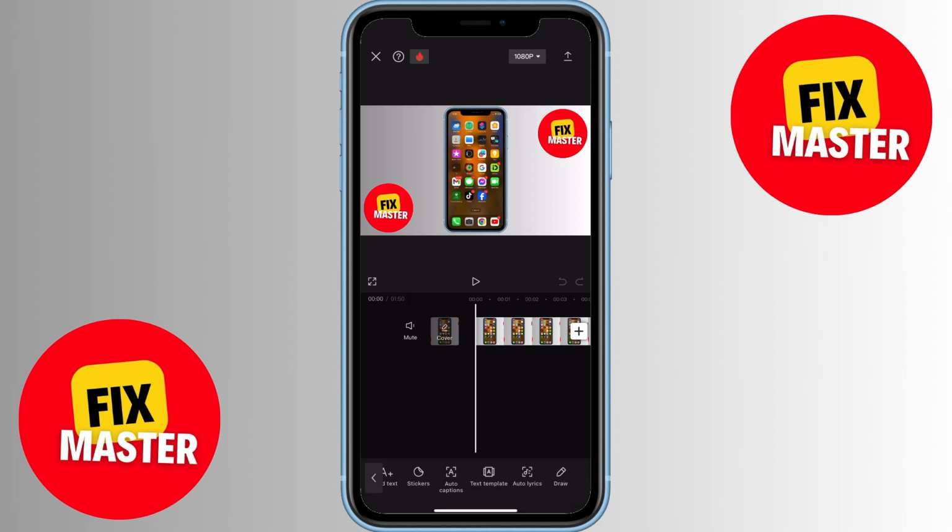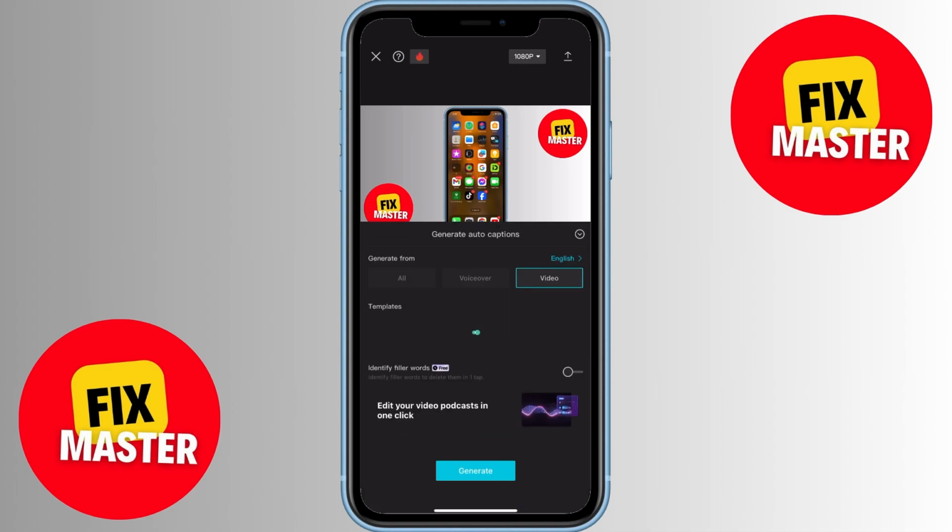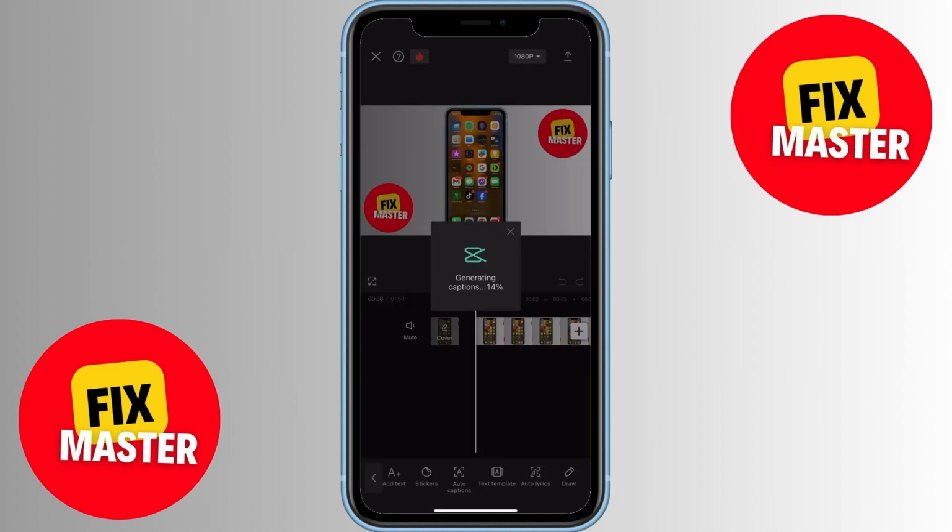Now, let's add subtitles. Tap on Text, and scroll over. Here, you have a couple of options. You can choose Auto Lyrics, which extracts lyrics from the music, or Auto Captions, aka Subtitles. We want subtitles for spoken content, so let's select Auto Captions. At the top, choose the sound source from the video, select the language, in this case, English, and pick a template. I'll go with this one. Hit Start, and CapCut will analyze the video to automatically generate captions.